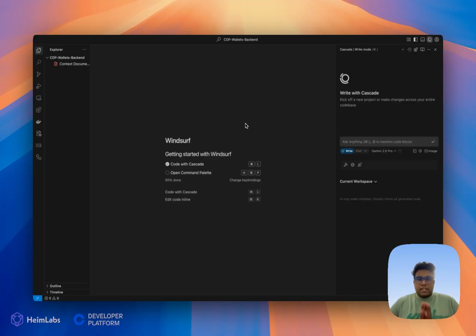So first of all, let's get set up with the project environment. I already have my AI coding editor open over here. I'm using Windsurf. You can use any AI editor that you like. I already have the context document as well, and I have created a folder for our project, CDP Wallets Backend. You can use any name you like.